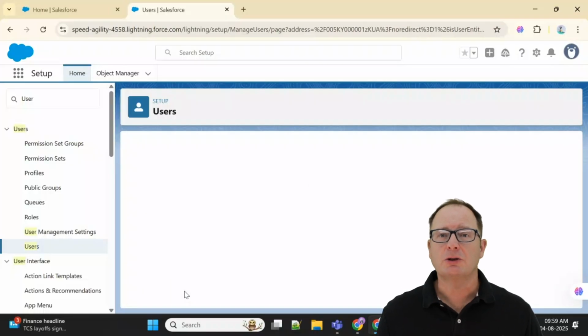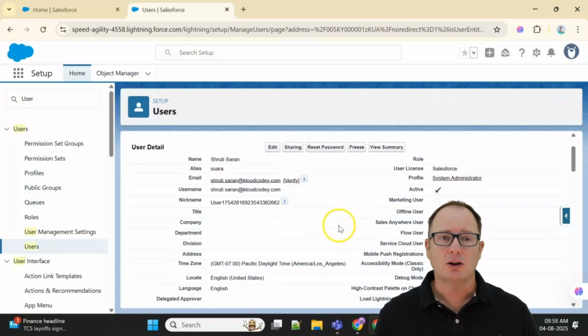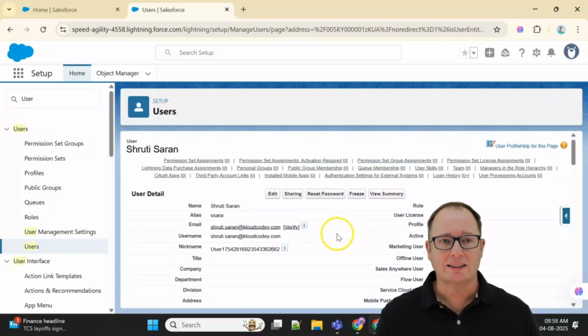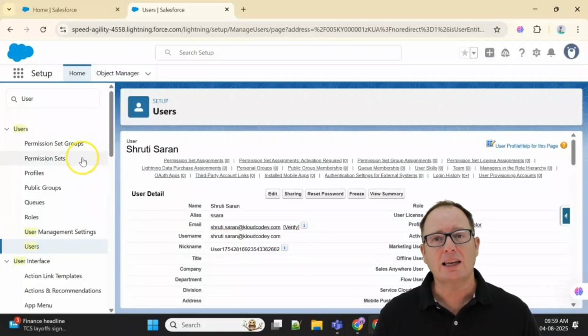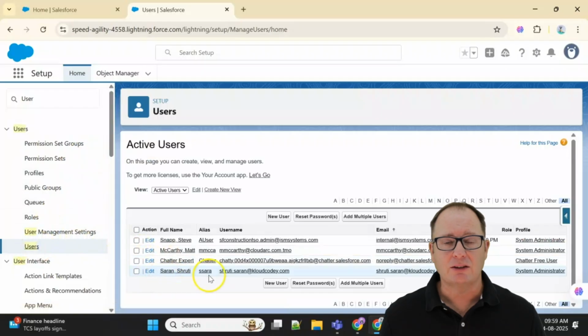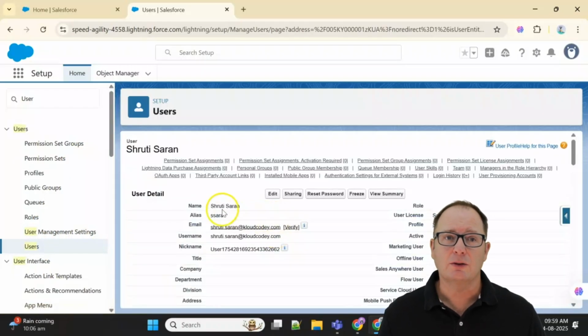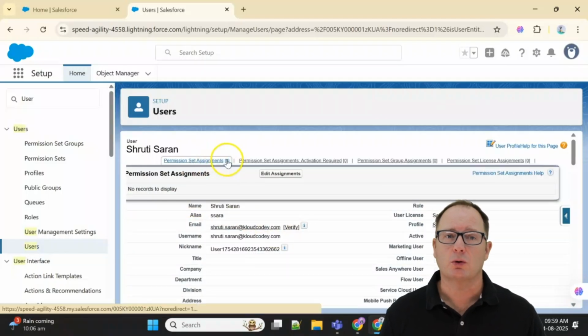Now, let's confirm that your user was created. So go back to Users, to that list. You'll see their name and status listed. If needed, you can click into the user record to assign additional permissions or deactivate them or reset their password for later. And that's it. You've successfully added a new user to your Salesforce org.